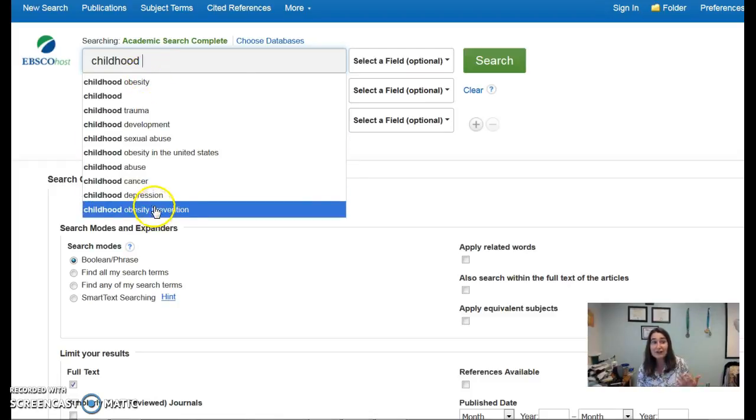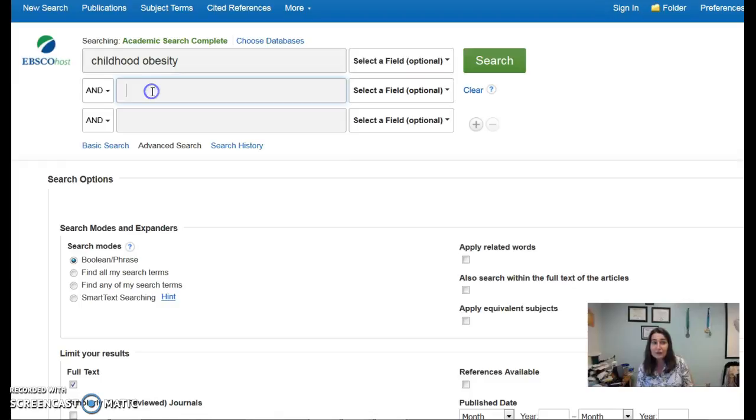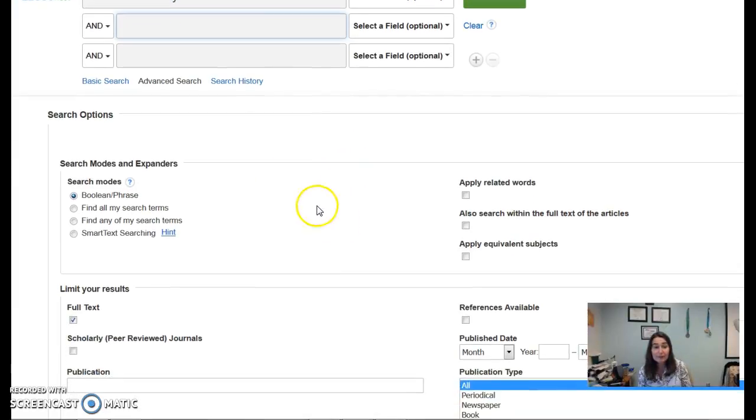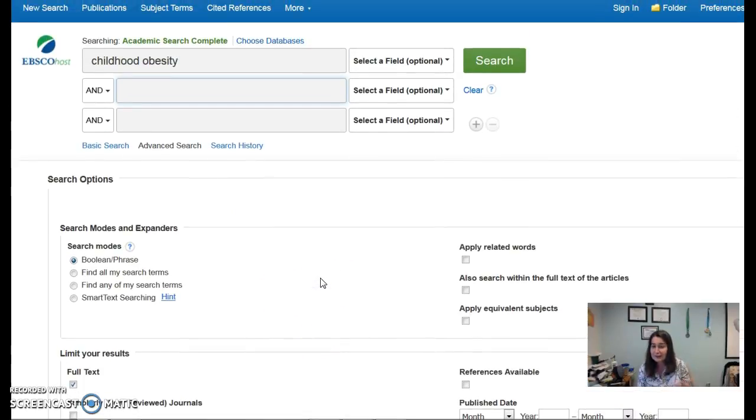Childhood obesity prevention comes up. So students could just do childhood obesity. They could add "and prevention" at this point. They could add "and parents," or "and schools," or "and physical activity and nutrition," whatever, or "and malnutrition" or "undernutrition," if they wanted to. You can't even hit search at this point and you see all these filters here. If students do want to apply these now, they can.